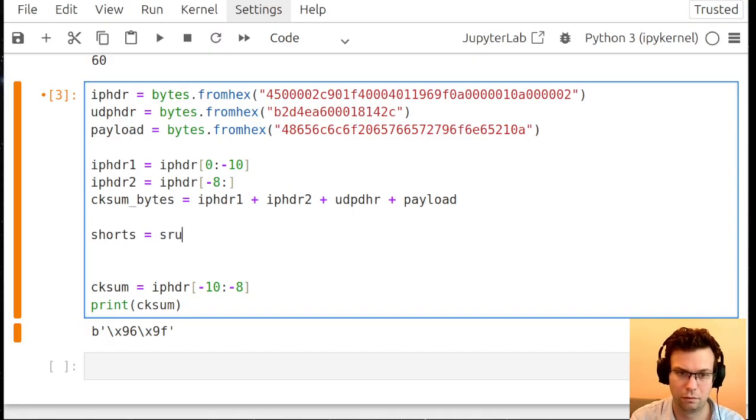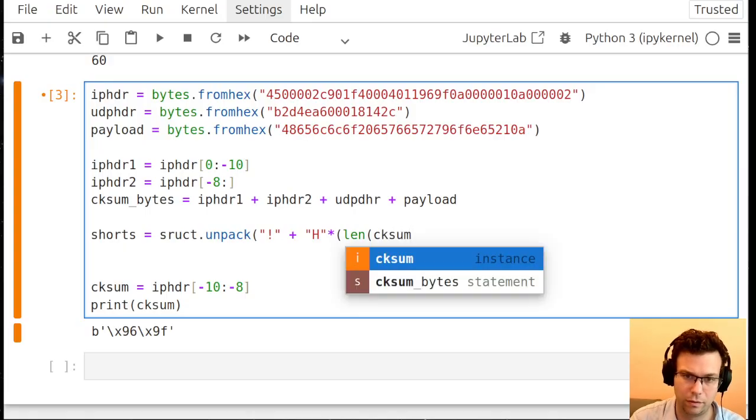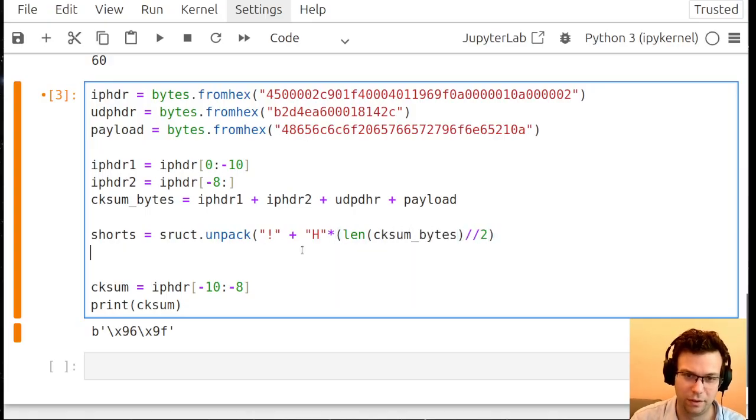I'll say struct.unpack. So capital H means unsigned 2-byte words, and I want to take out as many of these as there are. Actually, I want as many as the length of the checksum bytes over 2, because there are 2 bytes for every one of these words. Okay, so this is my format string here. I want to unpack into these shorts, and let me pass along the checksum bytes.